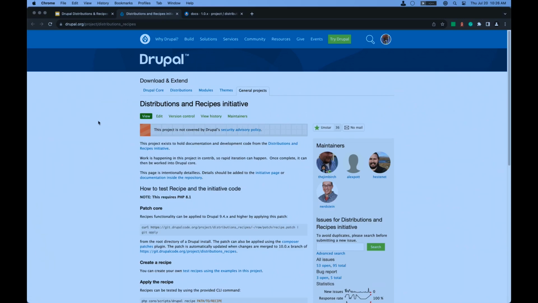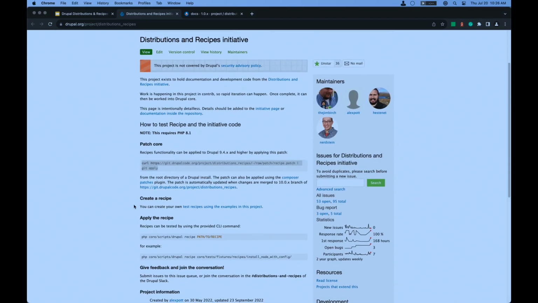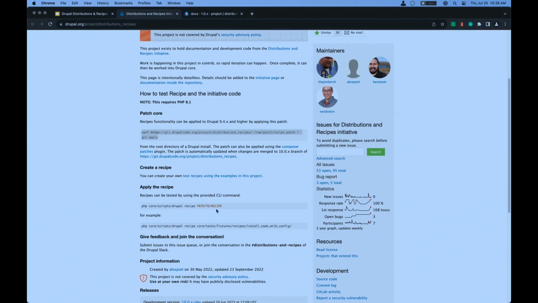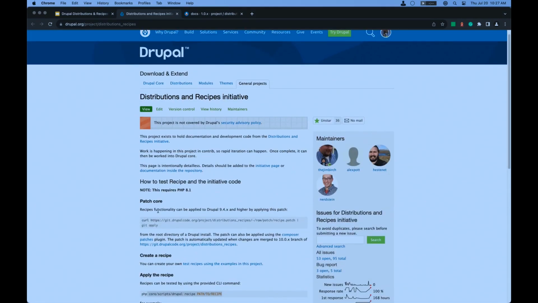As I mentioned earlier, there is a project page. This is just like a module, except it is all of Drupal core. Basically, it has simple instructions on how to patch Drupal core to get recipes to work, how to apply the recipes, that Drupal PHP script, and then the page is kind of meaningfully sparse, just so we have all the information elsewhere.